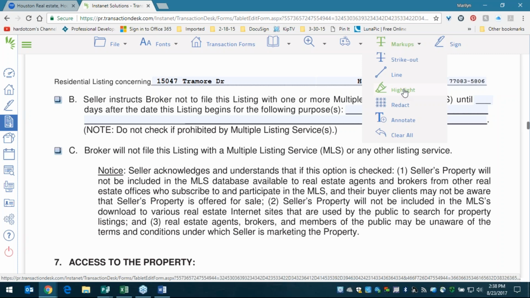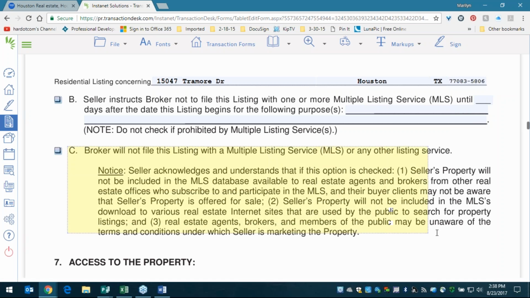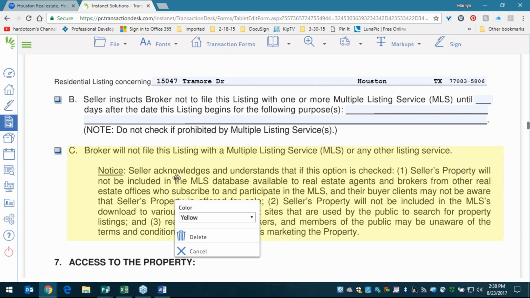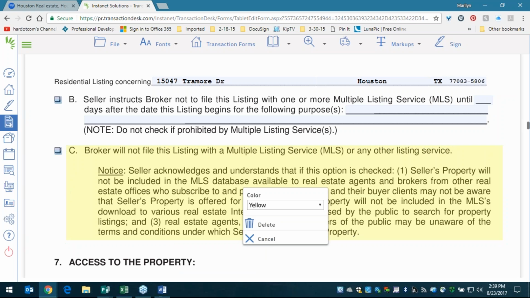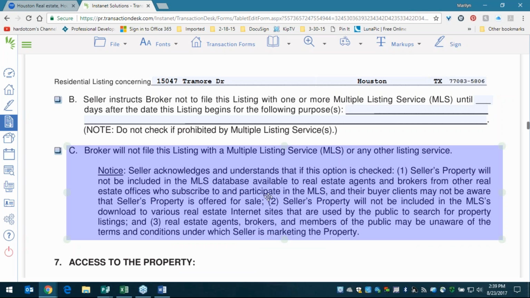The highlighter, you might use that one. That is just literally a highlighter marker. So if you wanted that paragraph to stand out, once you highlight it, you can right click and see different colors to choose from. So again, if maybe you wanted to highlight a certain paragraph for your client to be really sure they read it or something like that, you've got that choice.